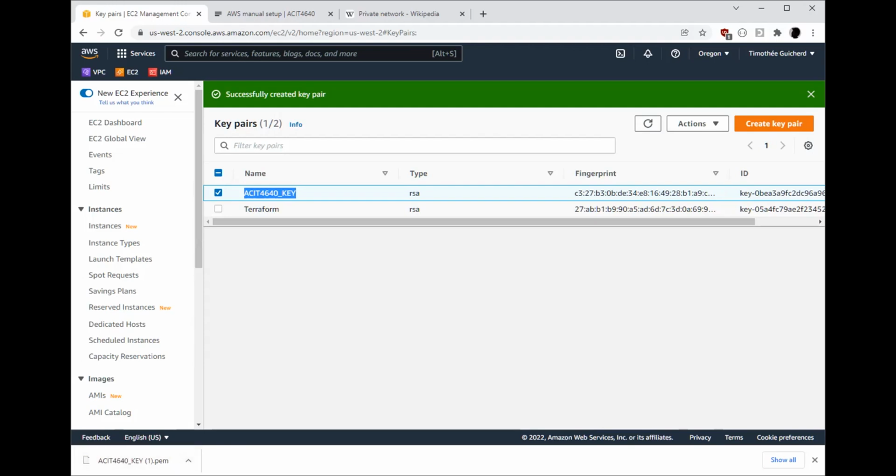And this is the file that you shouldn't lose. So make sure that after you downloaded it, you go into your files and you save it and you put it somewhere nice so that you can use it over and over again to connect to your instances. So that's the first start. Create your SSH key pair and download the private key and make sure that you don't lose it and you know where it is.